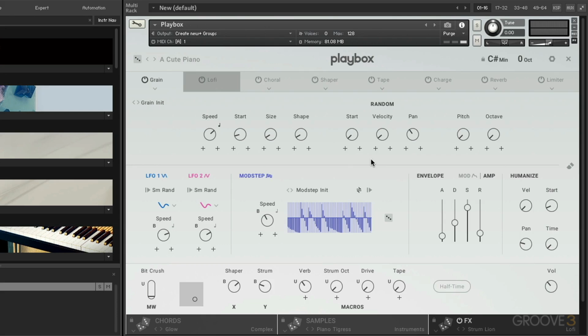So let's have a look at this. So you can hear it's playing back those grains there. First of all, we have a speed parameter, which is going to adjust the rate at which the grains are generated. So we can set this, as usual, in hertz or beats and bars.